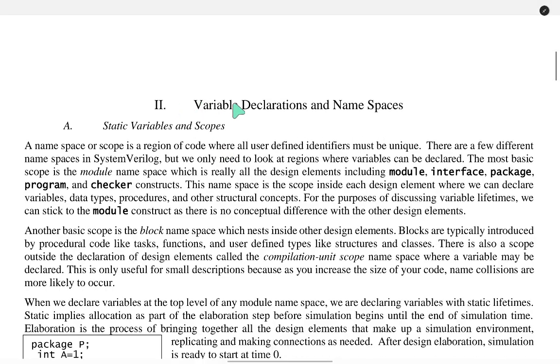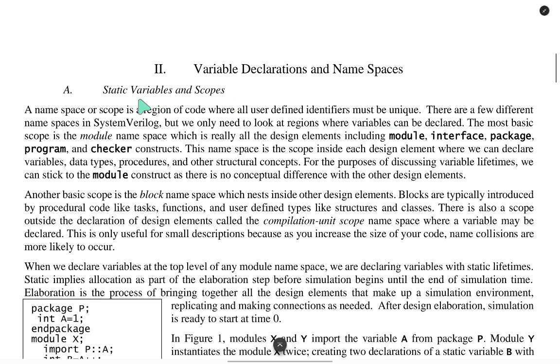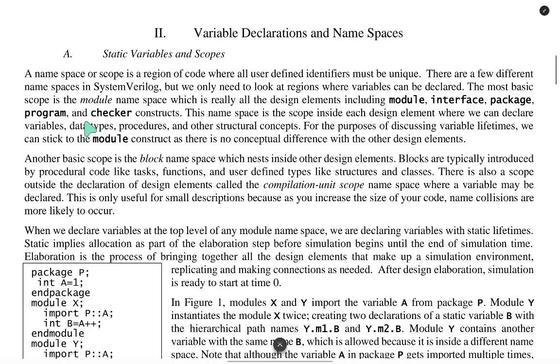Chapter 2 Variable Declaration and Namespaces. Static variables and scopes. A namespace or scope is a region of code where all user-defined identifiers must be unique. There are a few different namespaces in SystemVerilog, but we only need to look at regions where variables can be declared. The most basic scope is the module namespace, which is really all design elements including module, interface, package, program, and checker constructs.